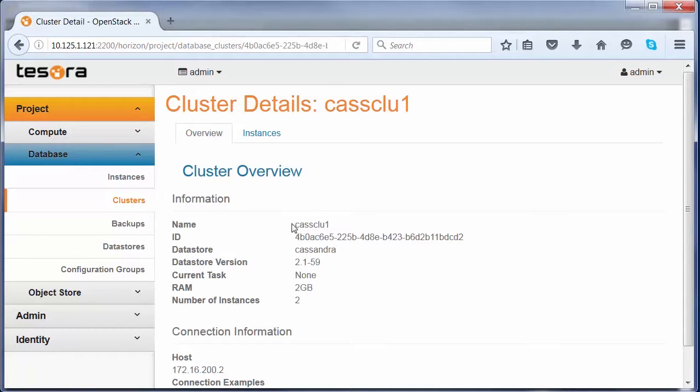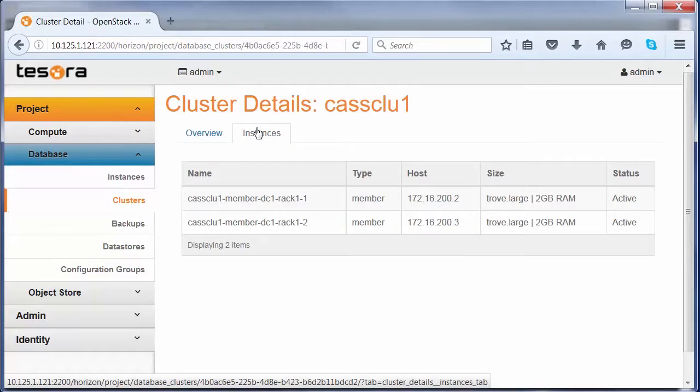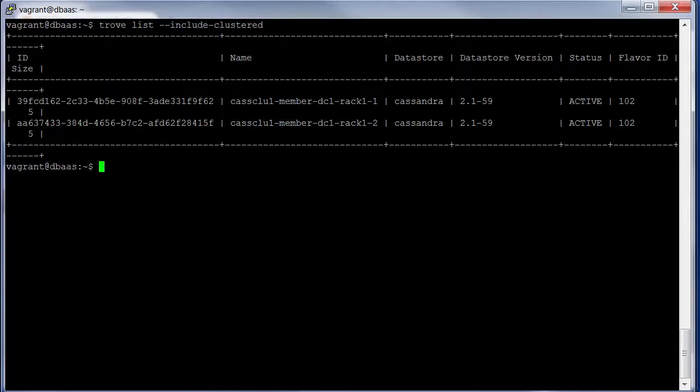There are 2 instances with IP addresses ending in 200.2 and 200.3. Now you can connect to it using a client, create a user, and create a database. Run the command trove list --include-clustered. This command will list the contents of the cluster along with its ID. You will use the ID value in the following steps as you create the user and database.